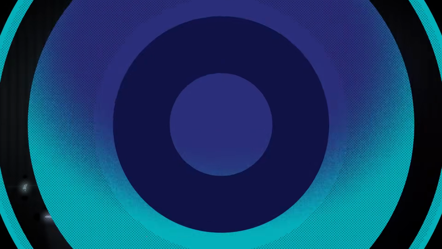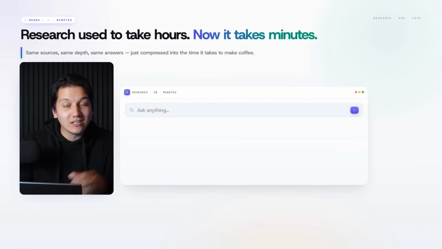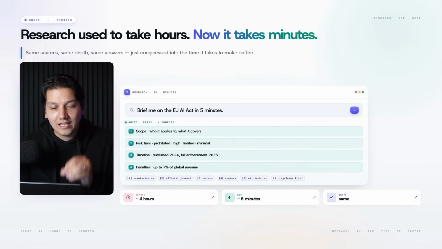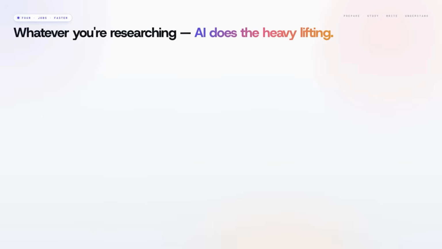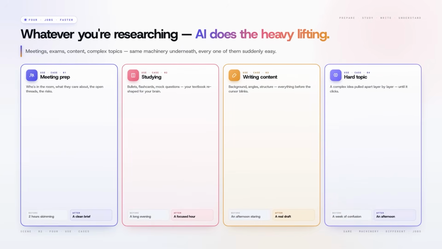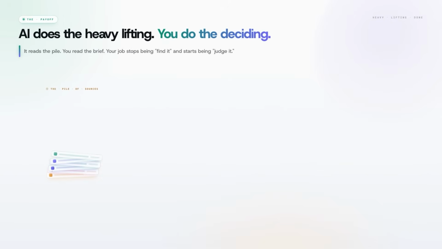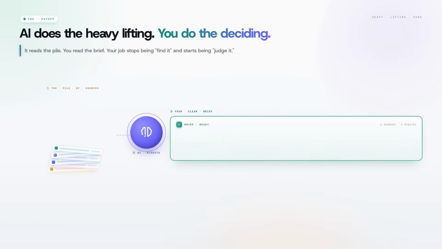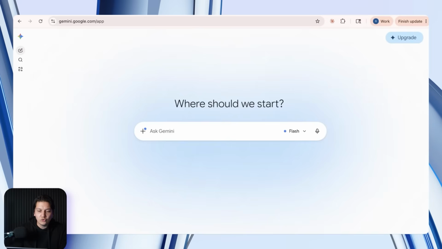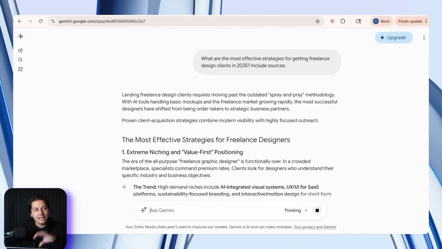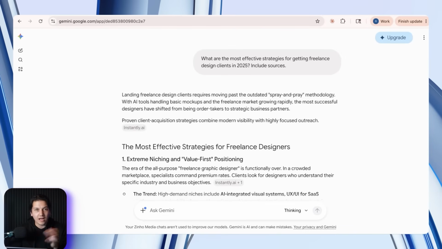Now, here's something that used to take hours, but now it takes just a couple of minutes, and that is the research. So whether you are preparing for a meeting, studying for an exam, writing content, or even you just trying to understand a complex topic, AI can actually do most of the heavy lifting for you. So you can simply just use Gemini to search the web and then to pull together information with real sources. And then you can ask it questions and it gives you answers back with links that you can then actually verify if you want to.